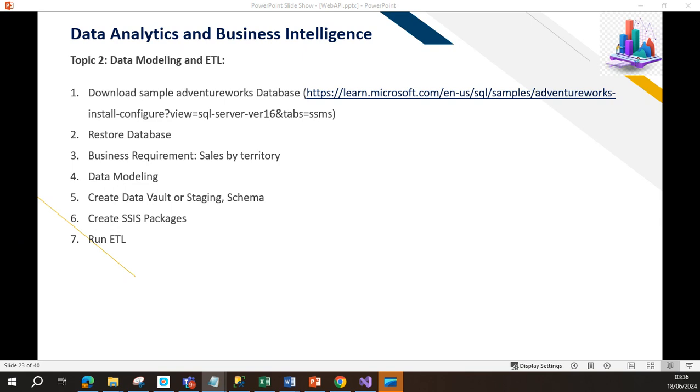So as we can see on the screen, we have steps to follow, or a series of activities. The first on it, we need to download the AdventureWorks database, which Microsoft has already populated with some data. Before we do the analysis, we restore that database.